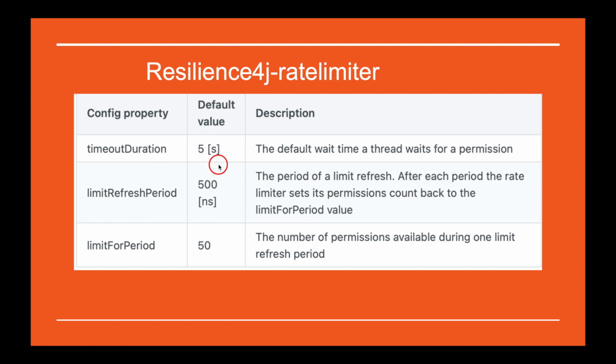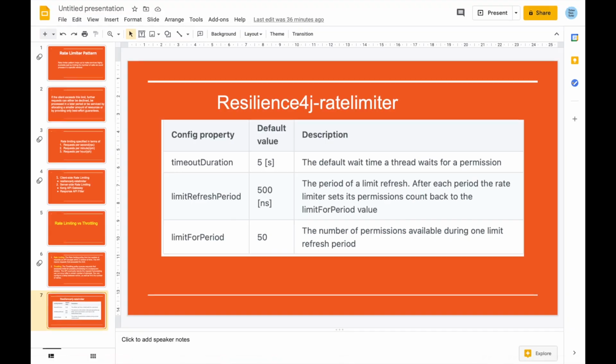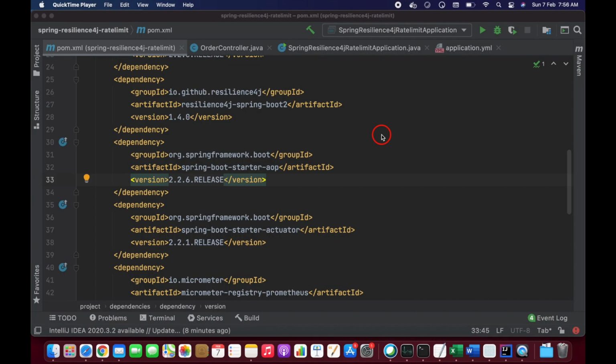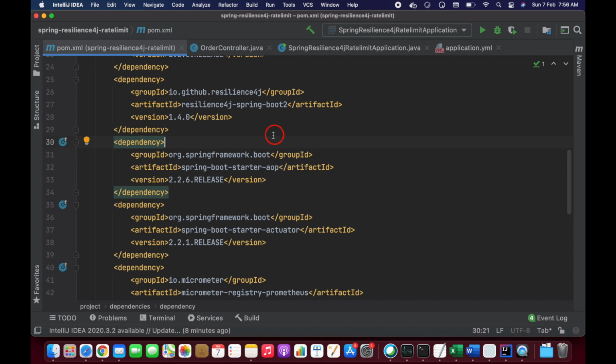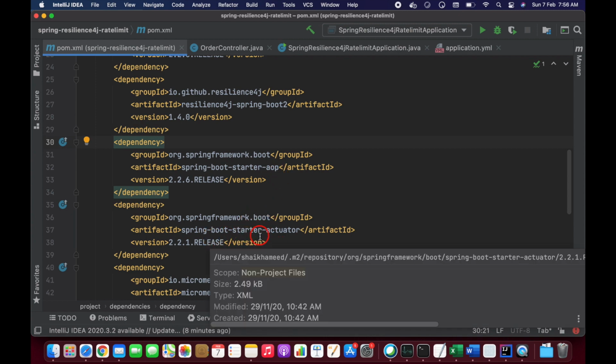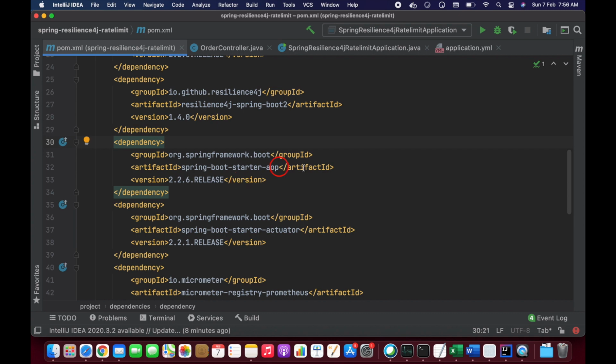Let's see practically how it works, guys. Now I'm going to show you how to achieve this Resilience4j rate limiter practically. To work with this, we need three dependencies in the pom.xml file: one is resilience4j-spring-boot2, one more is spring-boot-starter-aop, and after that spring-boot-starter-actuator. Once you have added these dependencies, you are ready to work with the Resilience4j rate limiter.